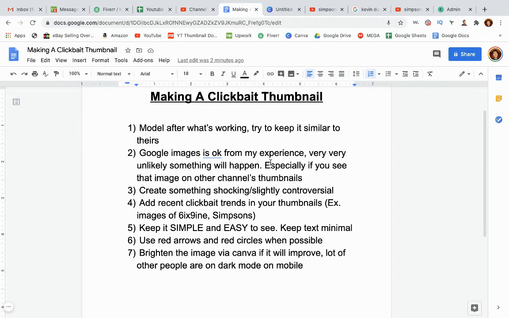Create something very shocking and slightly controversial. Add recent clickbait trends in your thumbnails if you can. And keep it simple, easy to see, keep text minimal, use red arrows, and brighten the image up.